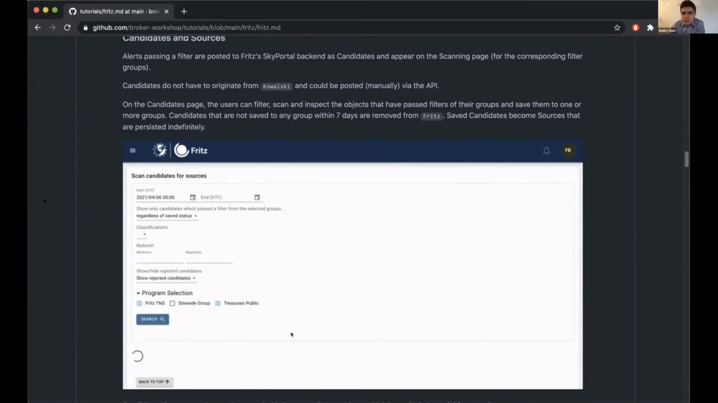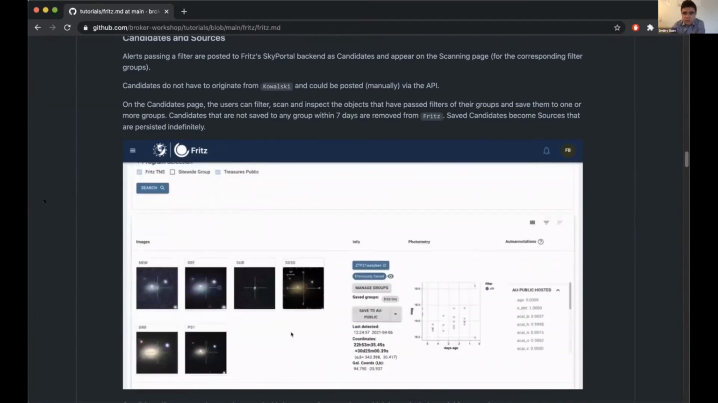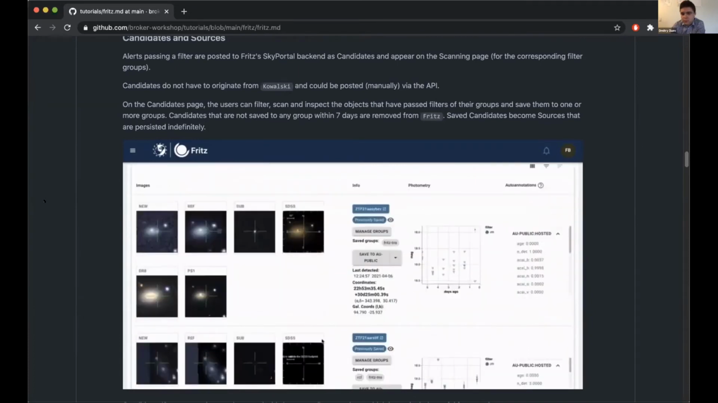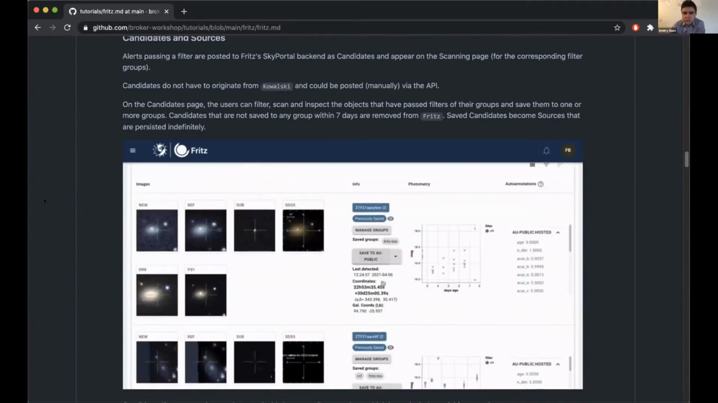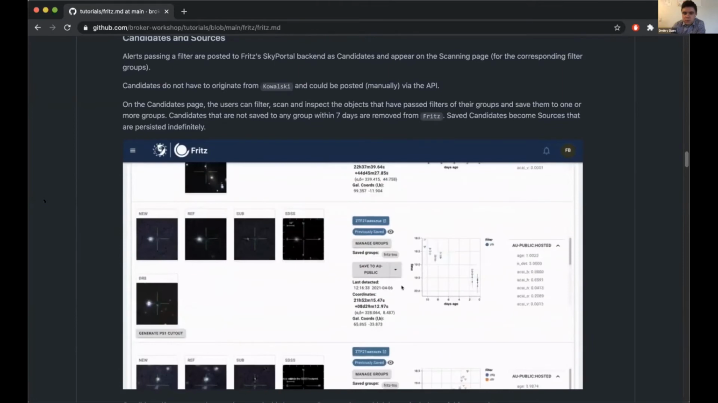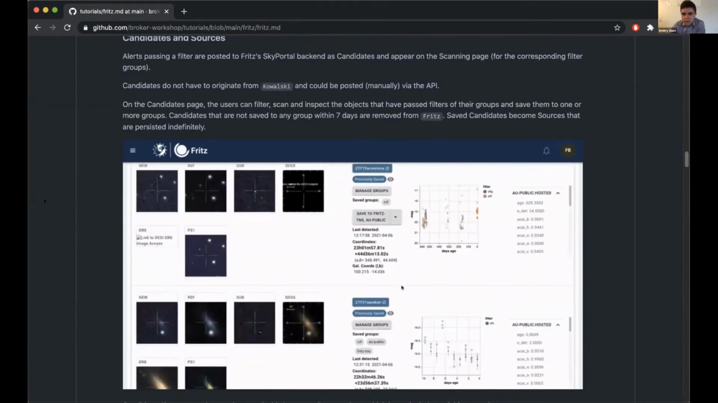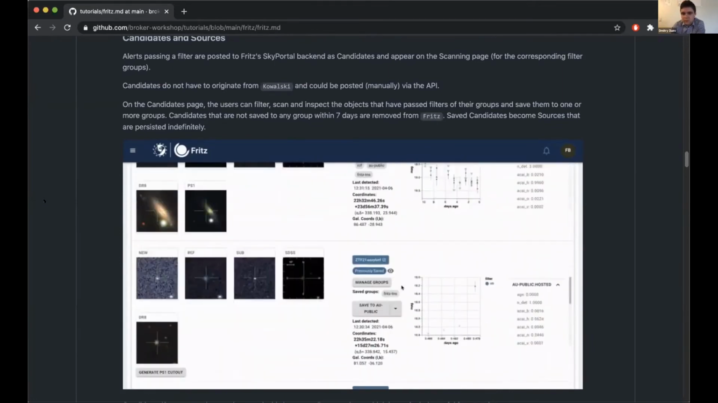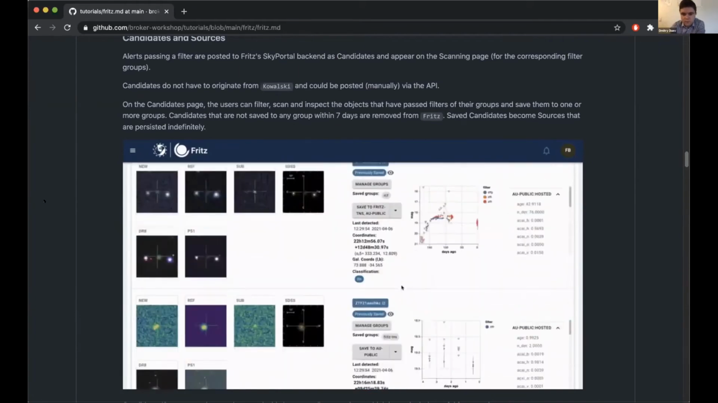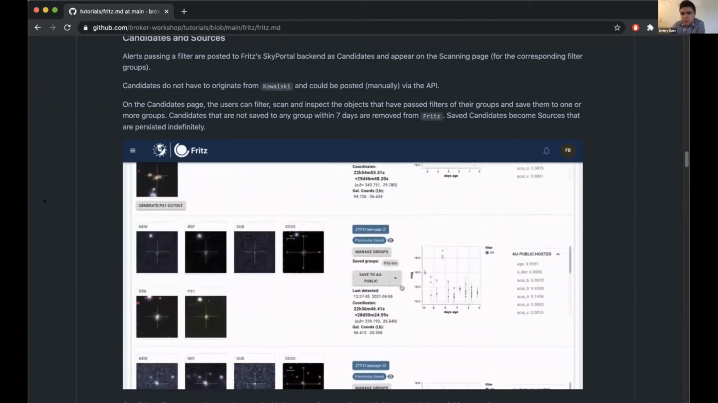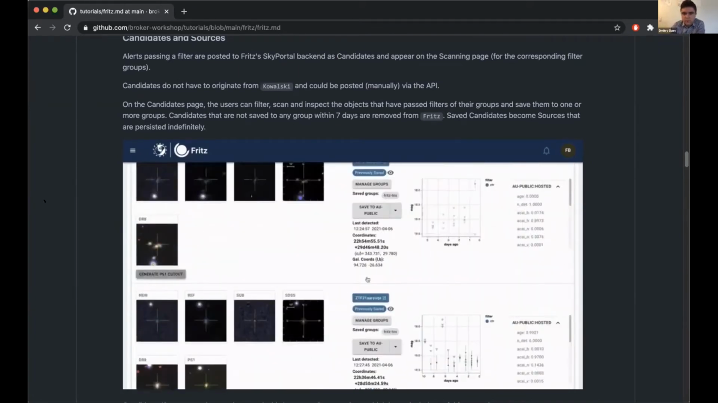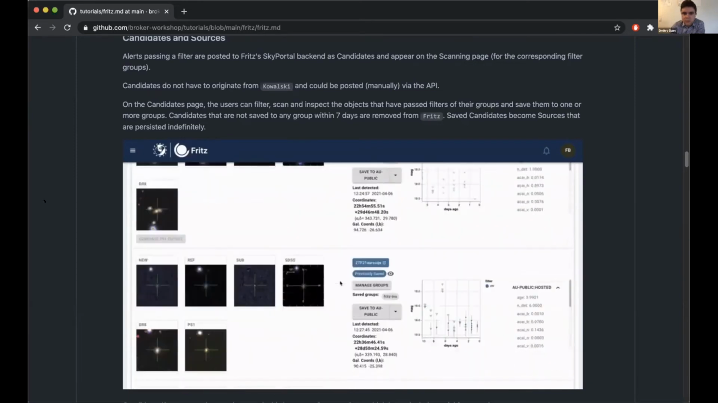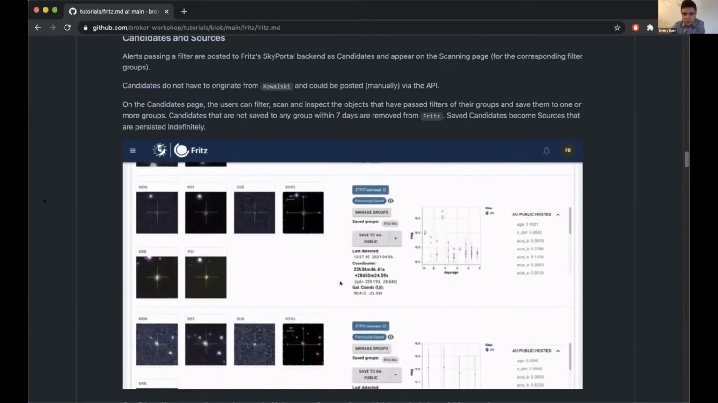And let me also stress that candidates do not have to originate from Kowalski and could be posted via the API. And we have several science groups that do exactly that. AMPEL is a good example of that. But then there are also some solar system related streams, and people looking for fast transits that do their own thing and just post stuff to appear here.